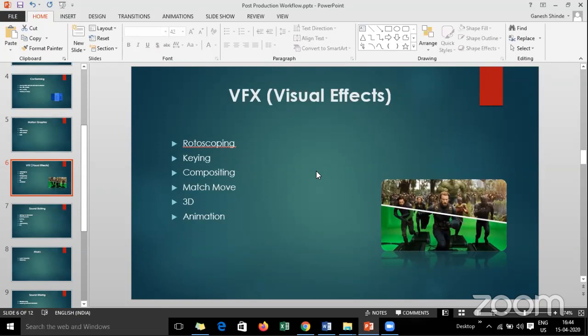Now, with visual effects, there are multiple softwares. If you want to create 3D models, there are softwares like Maya, Autodesk, and for compositing, Fusion. After Effects you can also use for compositing, and for rotoscopy there are softwares like Silhouette and all that. So with that, we do the rotoscopy.